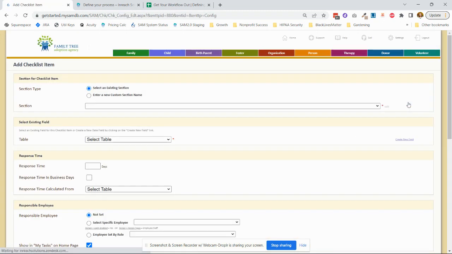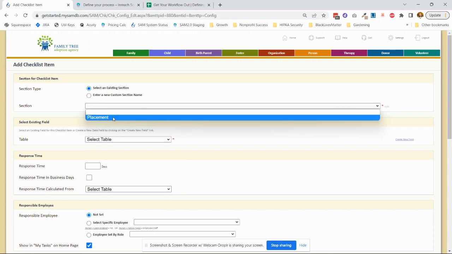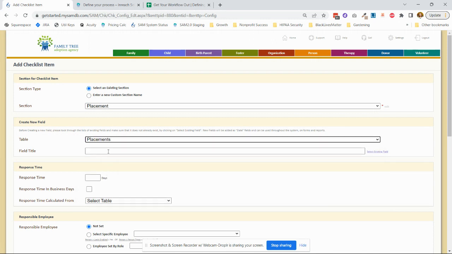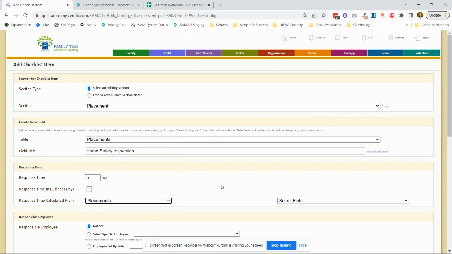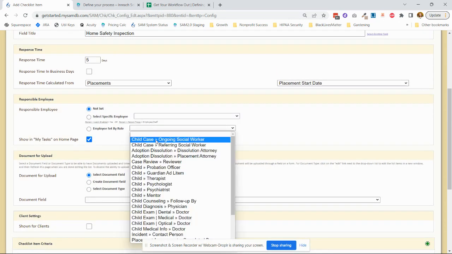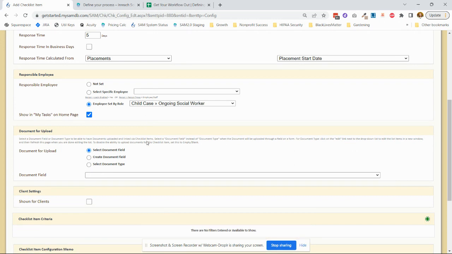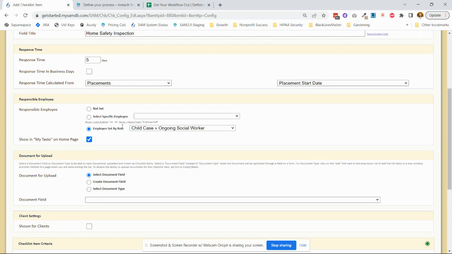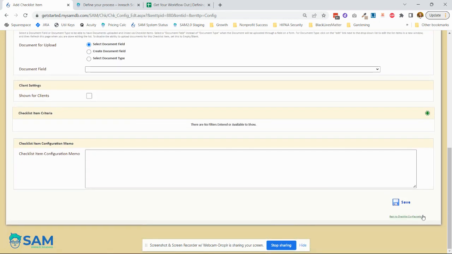We might also want to do, I'll just do one more. So I get an opportunity to add the placement again. I know that the fields don't exist, so I'm going to create a new field, and I am going to do a home safety inspection. And now this is not a document, so I am going to avoid the document sections. I am going to set it as ongoing social worker again, but it's not a document. We're going to just make sure that the social worker dates this as complete.